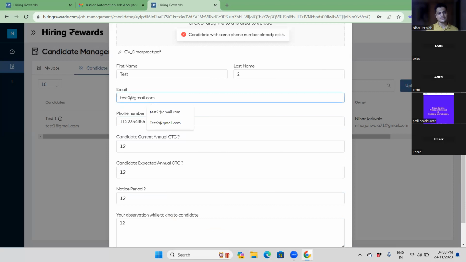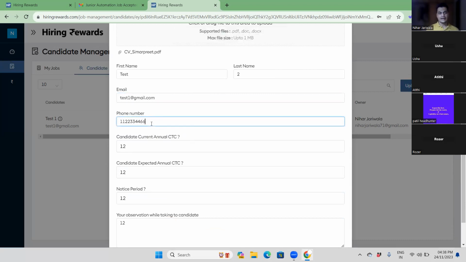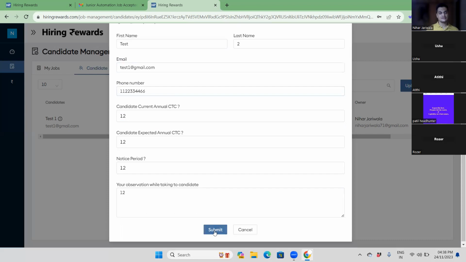It checks the duplicacy from the email address also. For example, if I change the number and use the same email address as the previous candidate, it will again not take the entry. Candidate with the same email address already exists.